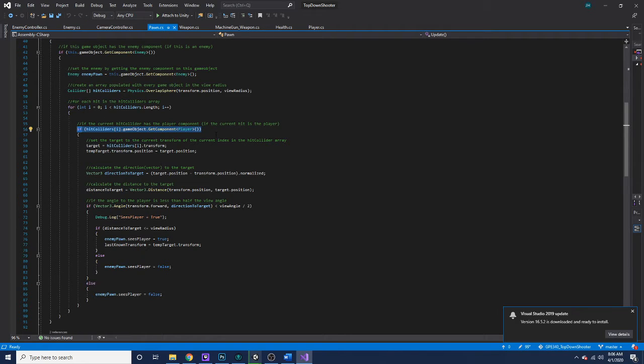So we're going to see if one of them is the player. And if one of them is the player, we're going to set the target to the transform of the player, because that's the target that we want the enemy to go to. And then we have our temp target, which is just the target for the searching. So this is the game object that sphere was on, and it's setting it to the target's position. So it's basically just going to follow it around until the target leaves the field of view.